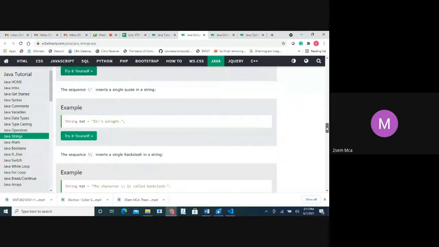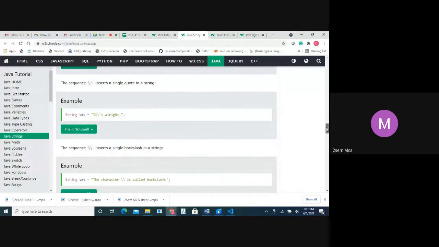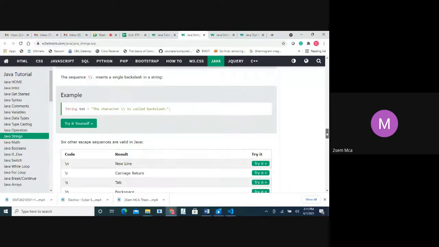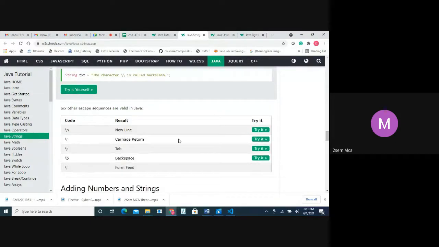Same example for single, double sequence, double slash. And even these things you'll be knowing. When do we use all this? Do you anytime use slash n? Anybody? When do you use slash n? New line. We want the next line. Yes, if I want to go to the next line, then we use slash n.